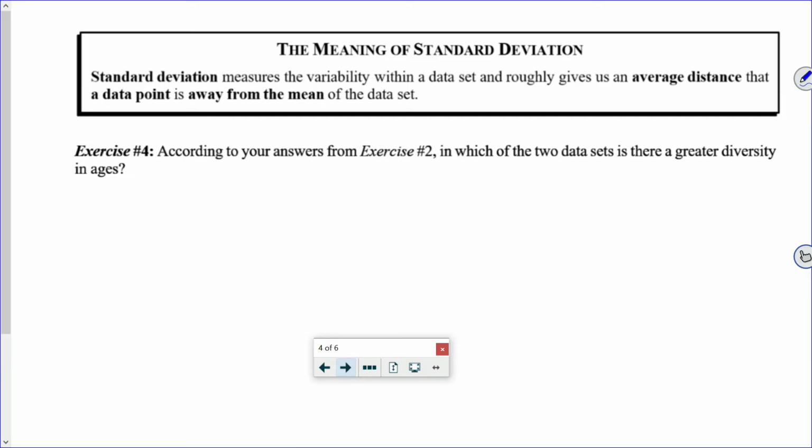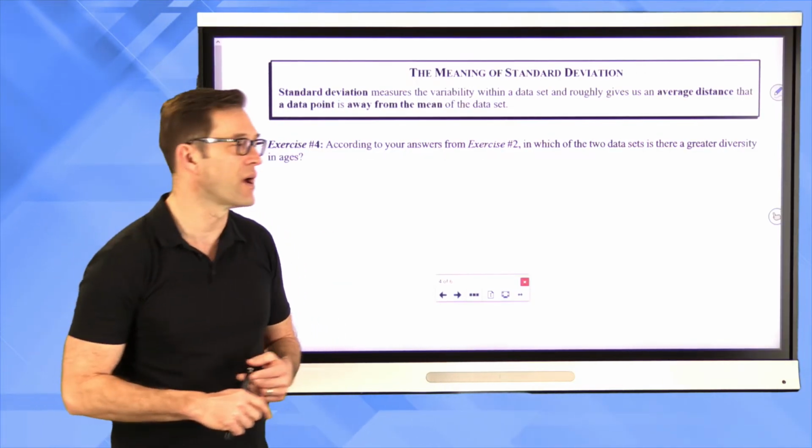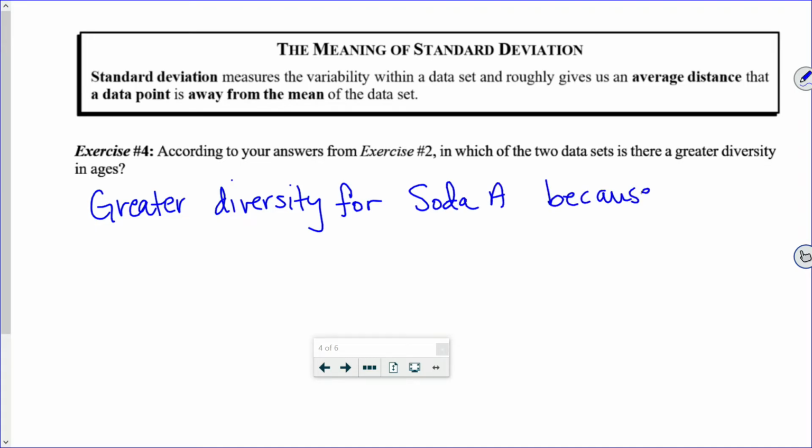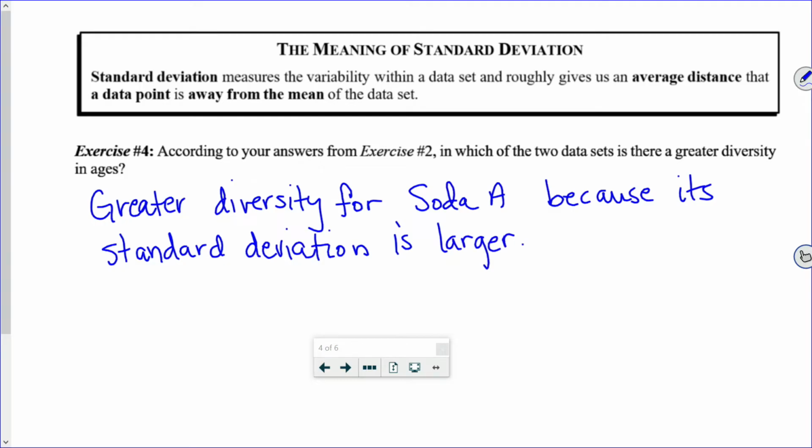According to your answers from exercise number 2, in which of the two data sets is there a greater diversity in ages? Well, that's exactly what standard deviation does, right? There's a greater diversity for soda A because its standard deviation is larger. And that's what we use it for.